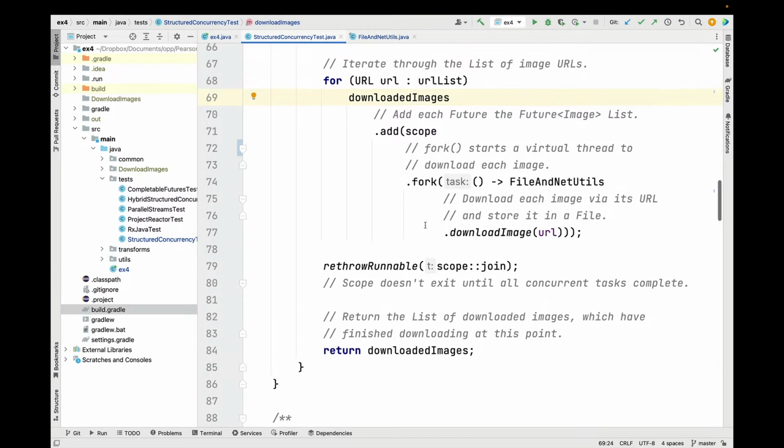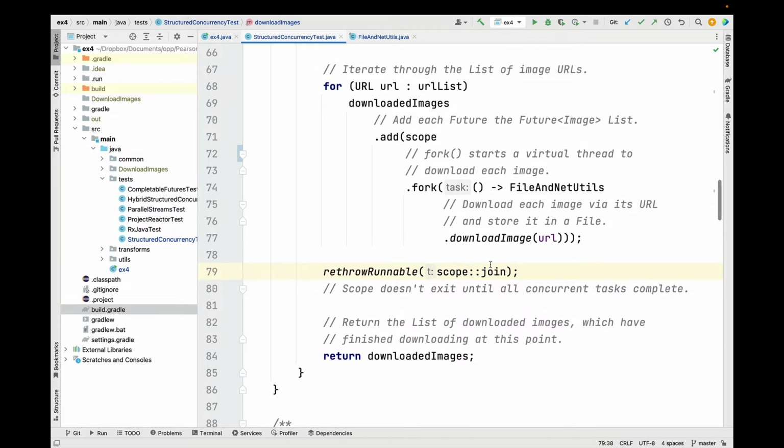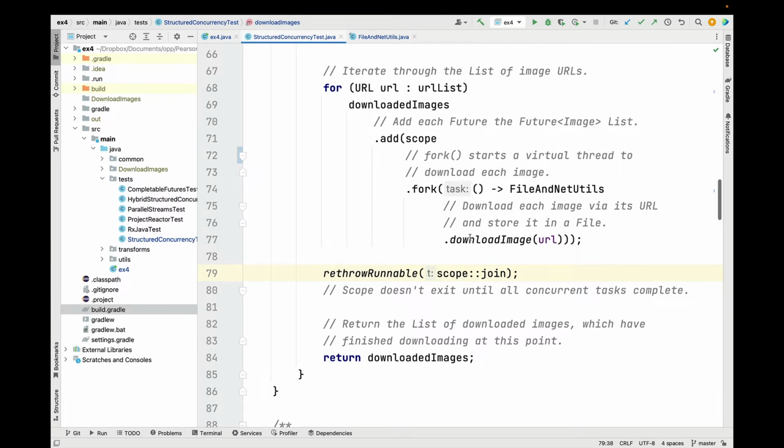Now, the next thing that happens is we're going to go ahead and call the join method on this particular scope. And we wrap it with a little helper method to deal with checked exceptions, which are silly in Java. I don't know why they perpetuated that botch, but whatever, that's what they do. So we can get around that by using a little adapter method that turns a checked exception into a runtime exception, which is cleaner. The gist of this is that join will not return until all of these forked virtual threads finish. And when they're finished, hopefully everything worked correctly.